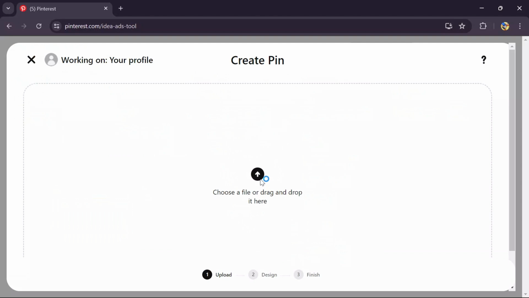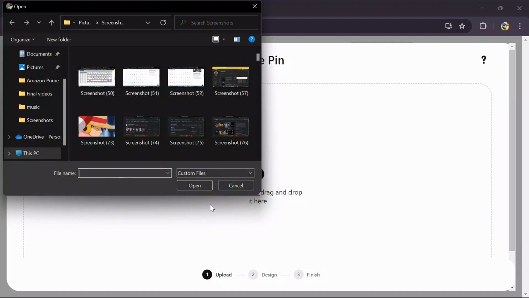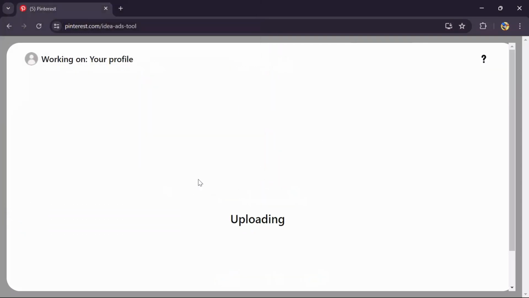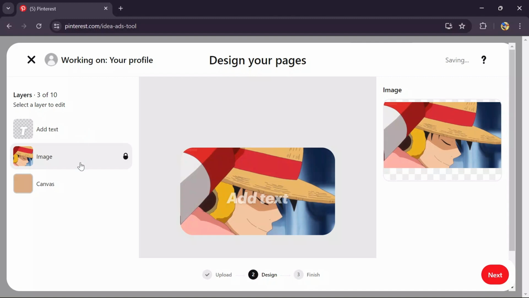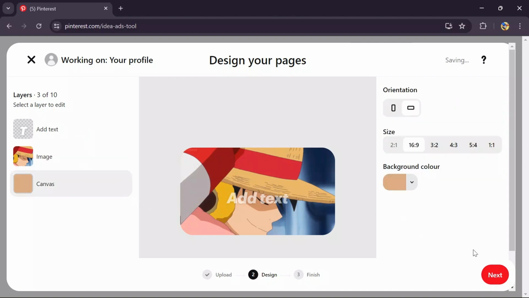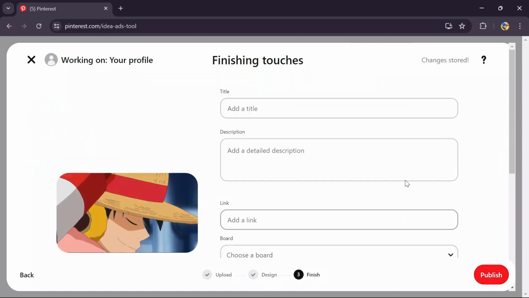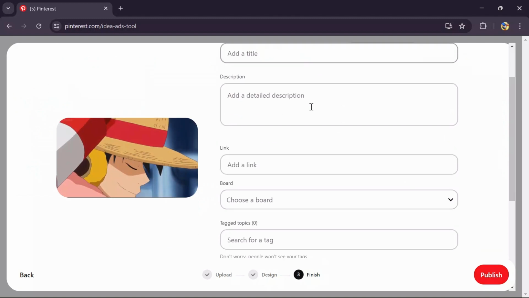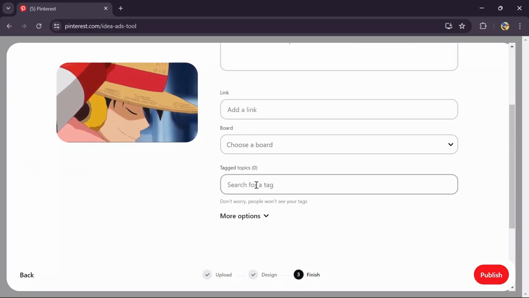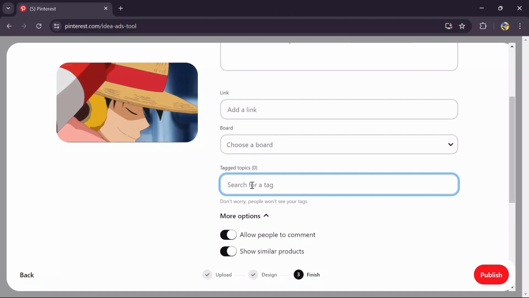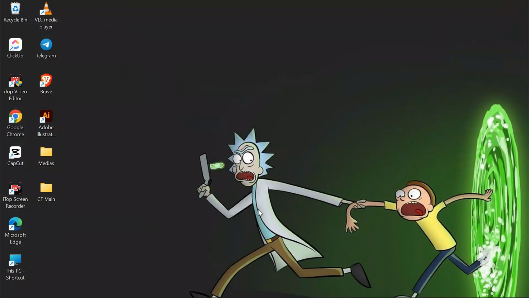Then just simply choose a file to upload to your Pinterest and click open. Now you can add text and canvas in here and then click the next button. Now you just simply have to scroll down and you will see the tag topics option. You just simply have to search for the tags that you want, then select the tag that you want to enter and then click publish. This way you can easily tag your products in Pinterest.